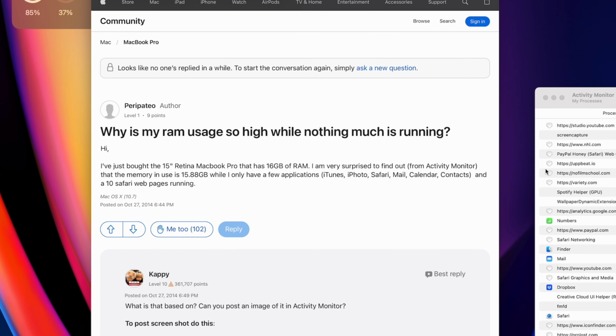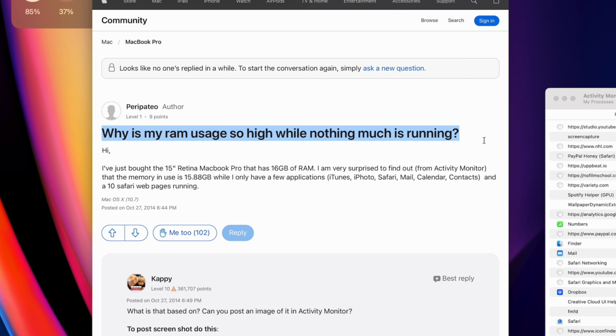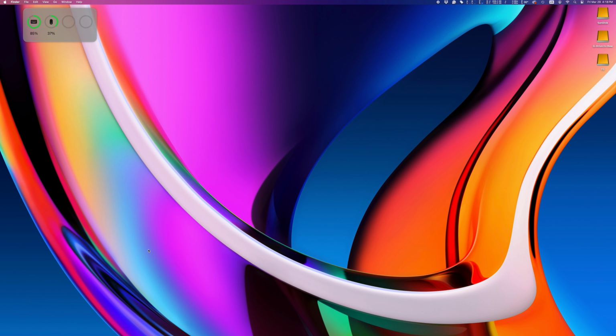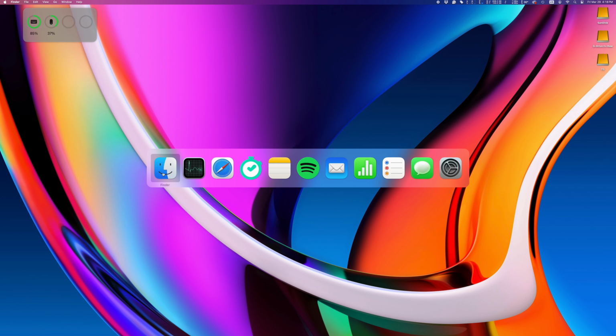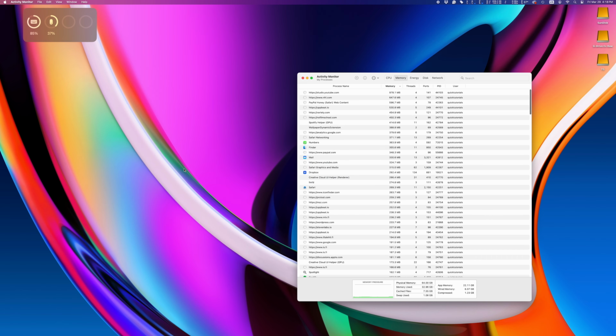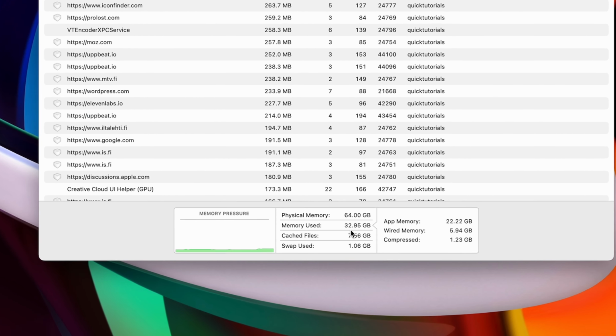Here's a common question I see from Mac users. Why does my Mac use so much memory even though I don't have many applications open? Here's a real-life example. I have a handful of applications open right now, but none of these are particularly heavy applications. All I have open is some spreadsheets, mail, and other lightweight applications. Yet when I look at my memory usage, I'm currently using almost 33 gigabytes of memory.